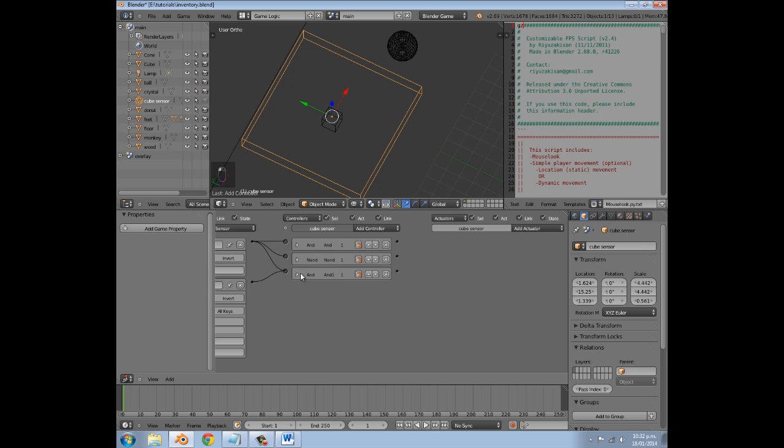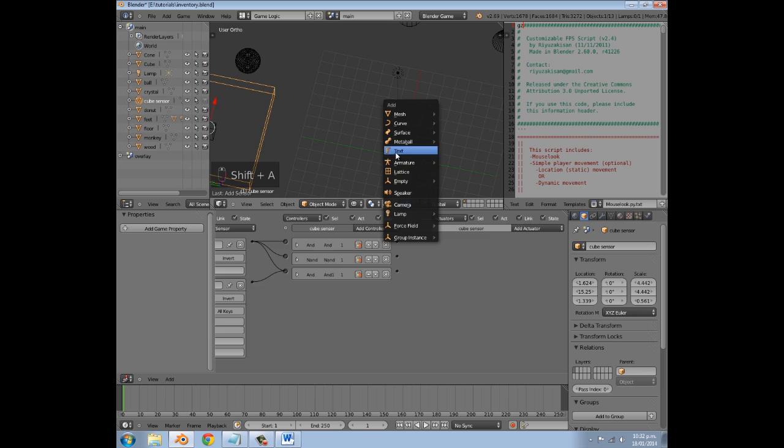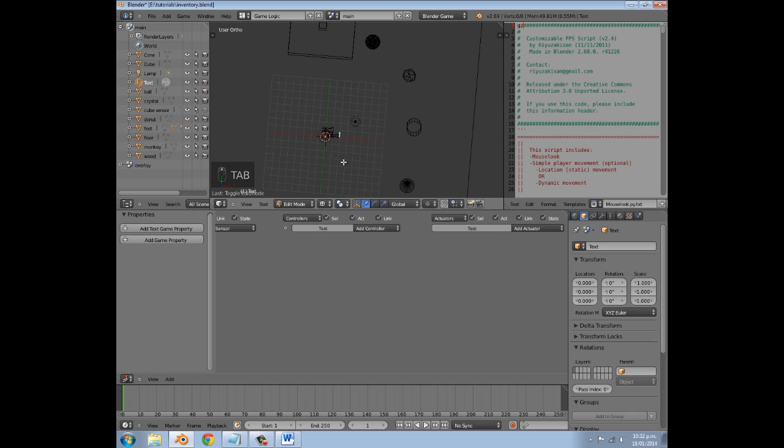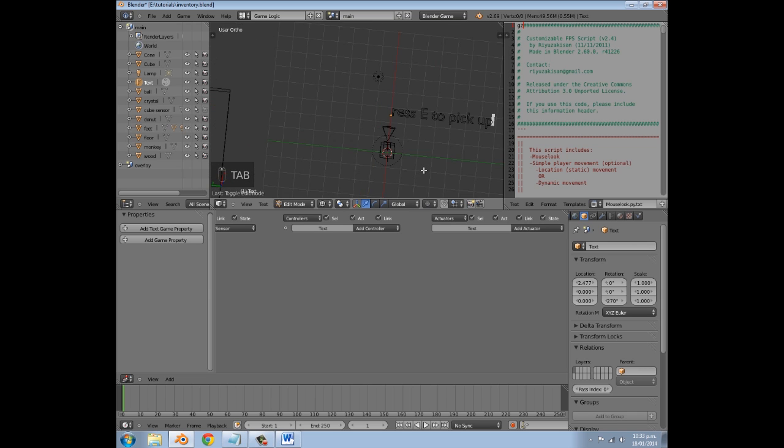So minimize all those. Now we need a text prompt telling you that you can pick it up. So we're going to quickly press Shift A, add some text, and I'm going to press Tab, and then type "press E to pick up". There we go, seems fairly straightforward. Then I'm going to press R Z 90, R Z 180, and then move it along here, and it looks like my keyboard's being a pain, so make sure you've spelt it right before you do anything else.